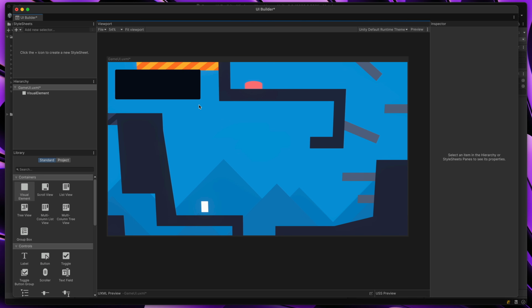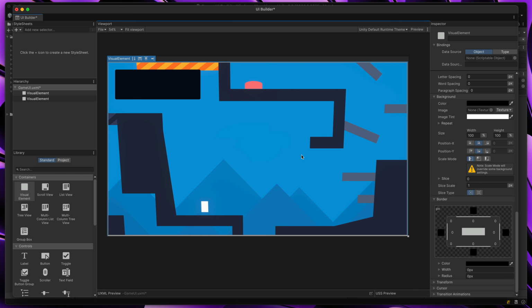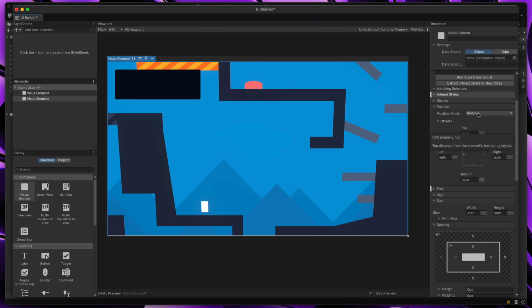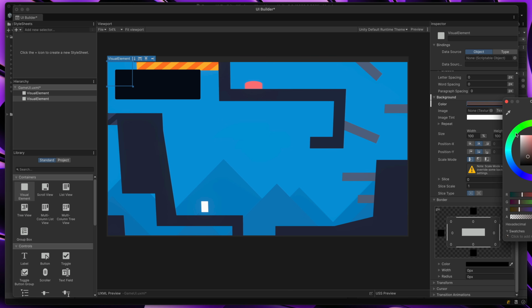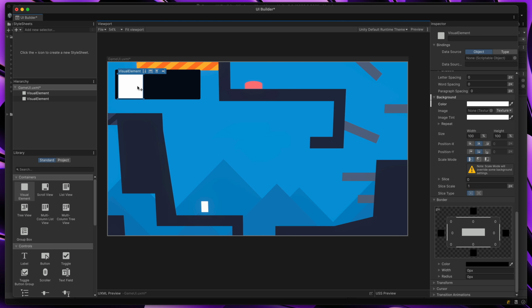Let's continue. Next, I would like to add an image that will display the currently selected character or enemy. For that, we'll again use visual element. So let's drag it in. And we again have the same problem. Visual element is on the entire scene. I will change its position to absolute, change its size. I will also give it a color just for now so that we can easily identify it. Okay, let's place it here.